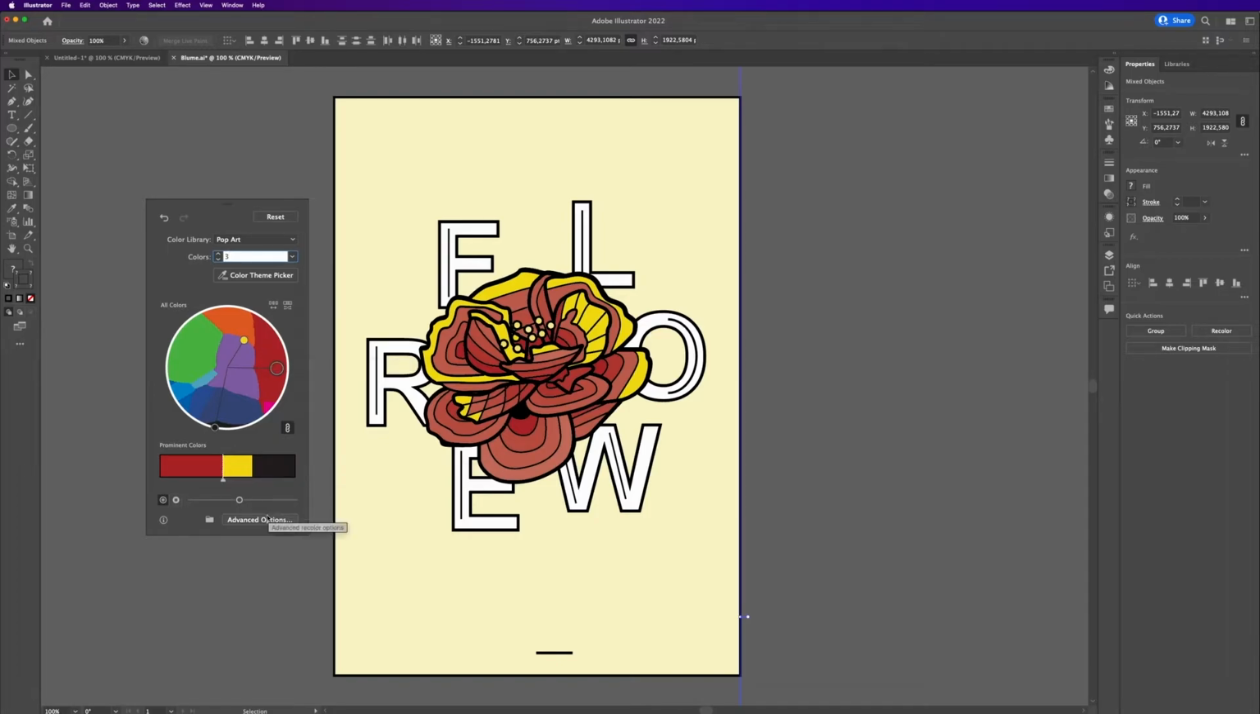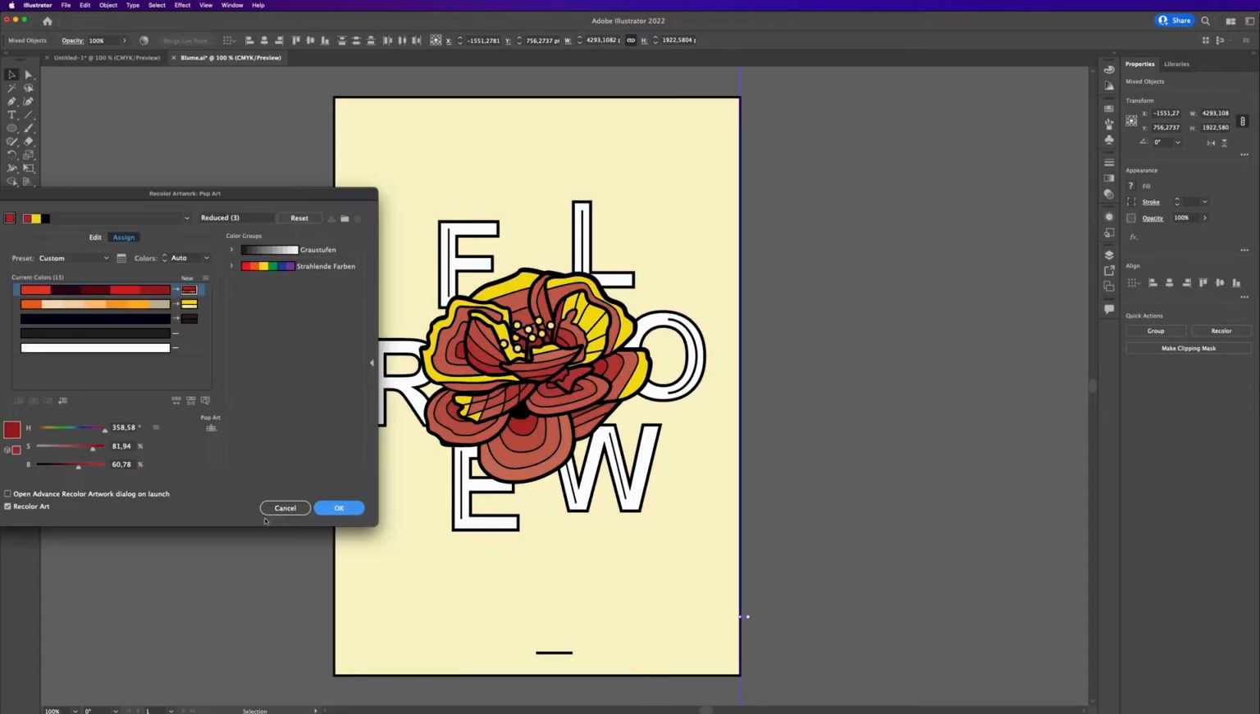Or you can also go to the advanced options and just choose manually how the color should look. So here we could, for example, choose blue color, and for the background we go with this violet color.